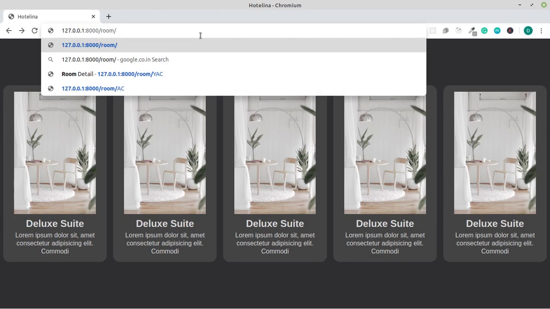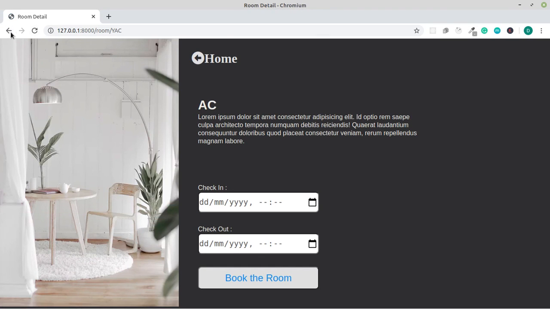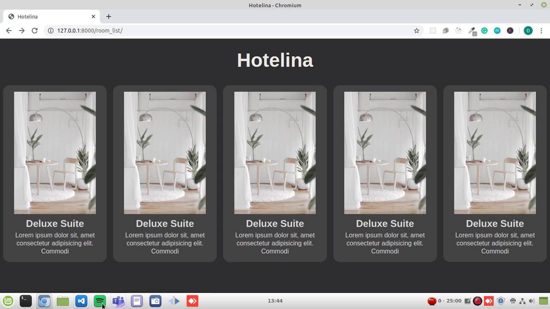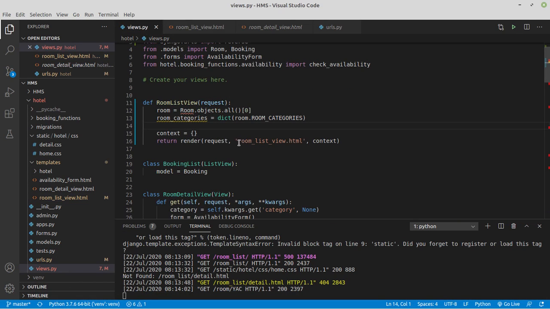For example, if we go to room slash YAC, it should give us this page, right? And this URL room slash YAC would be here. This would mention AC suite, this would mention deluxe suite, this would mention non-AC suite, something like that. And each of them would have a different URL. So in this view, we are going to make those URLs, pass them into the context, and then use them in the template. You get it?